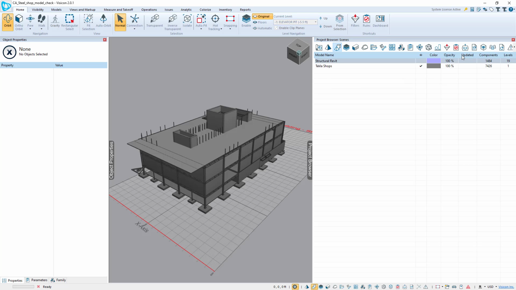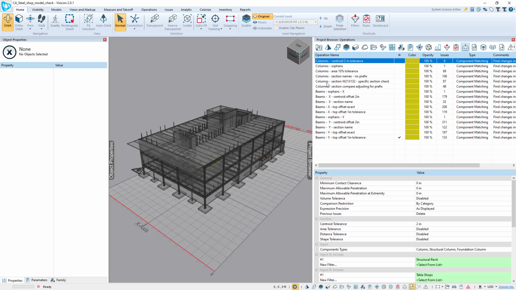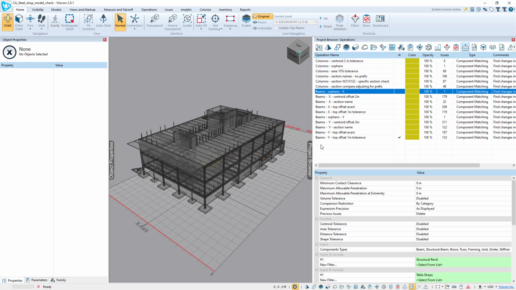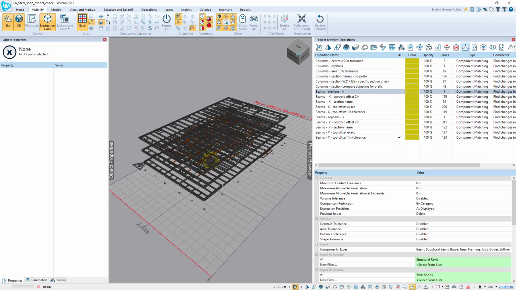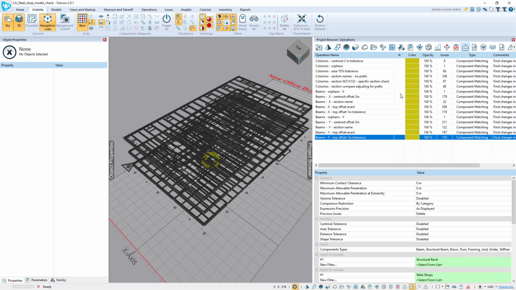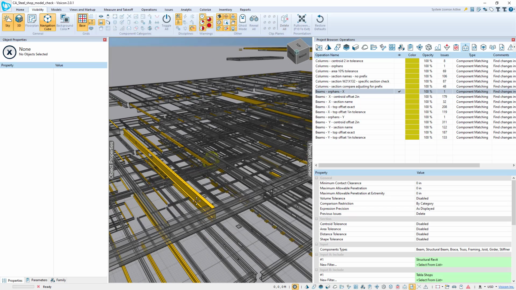So I've pre-configured this one. Here we have several operations, and to simplify, I have operations that are set up to check columns and some that are set up to check beams. To help the presentation of the data, I'm going to go to my visibility, and I'm only going to turn on beams to begin with. Just like we did in the previous model, if I just turn on my orphans, all this does is highlight those components.